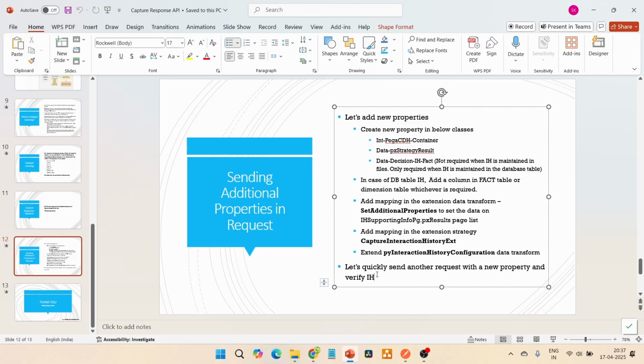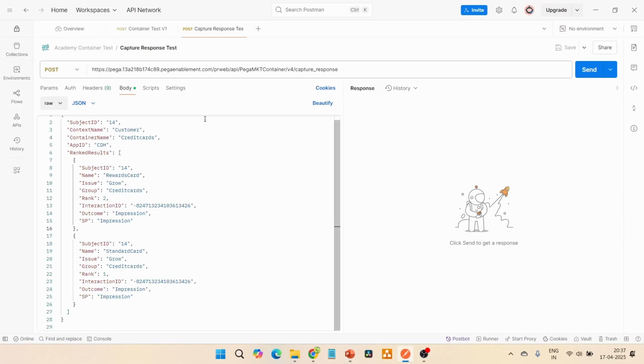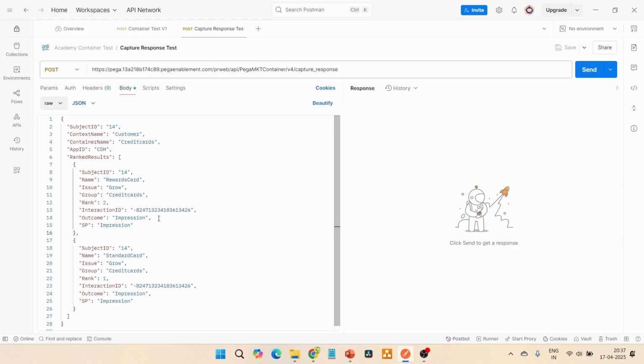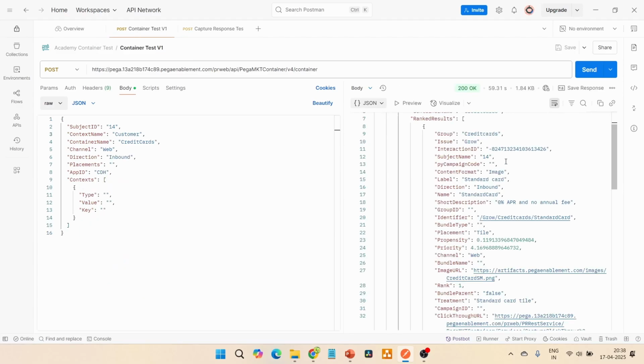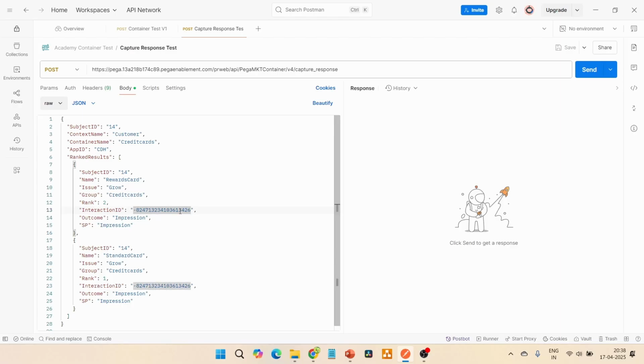So now let us quickly send another request with a new property and verify IH. I have made the request ready with a new property as well. Now let us quickly cross verify whether this request is correct or not. How to do that? Let me go to the container request and let us see the interaction ID. It is ending with 426 and it has minus in it. Okay, so we are good now.